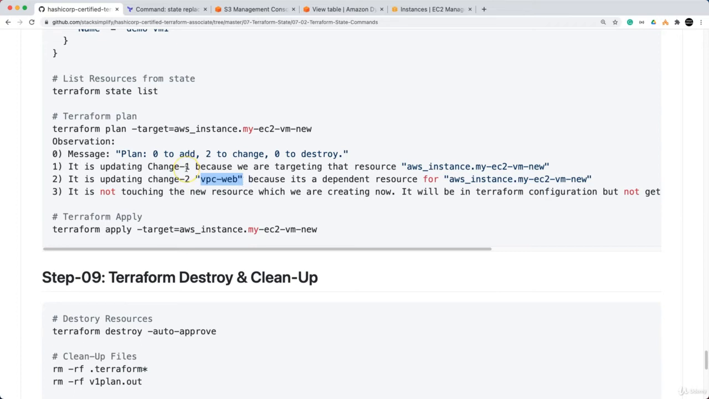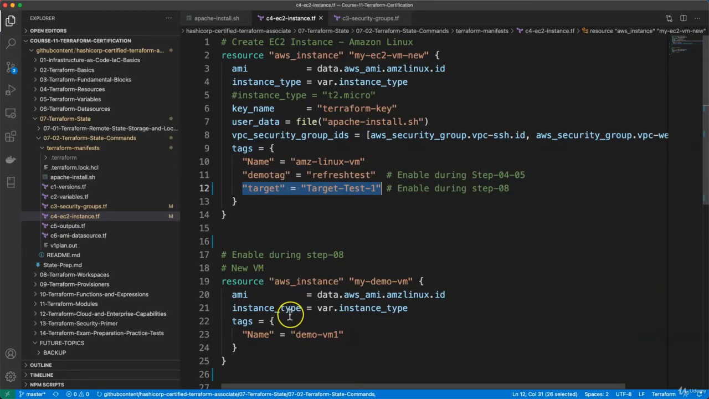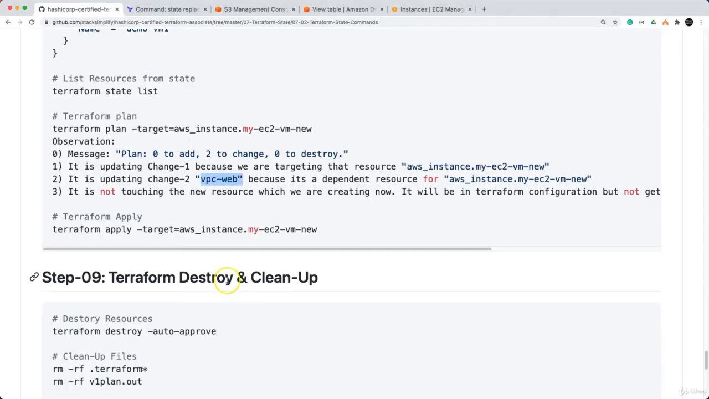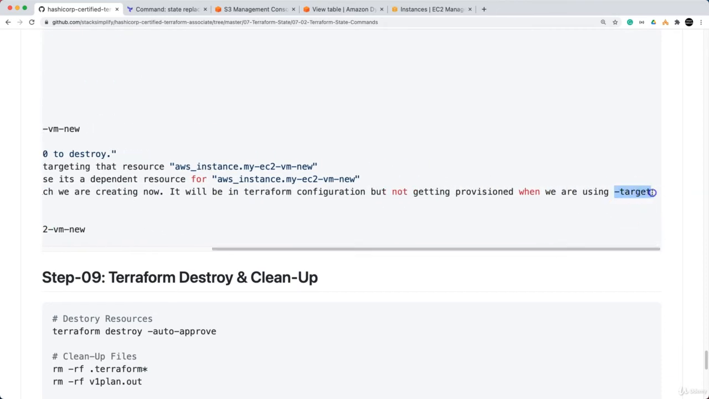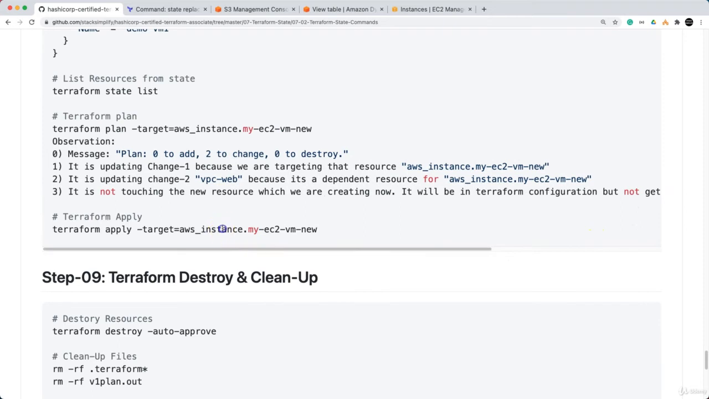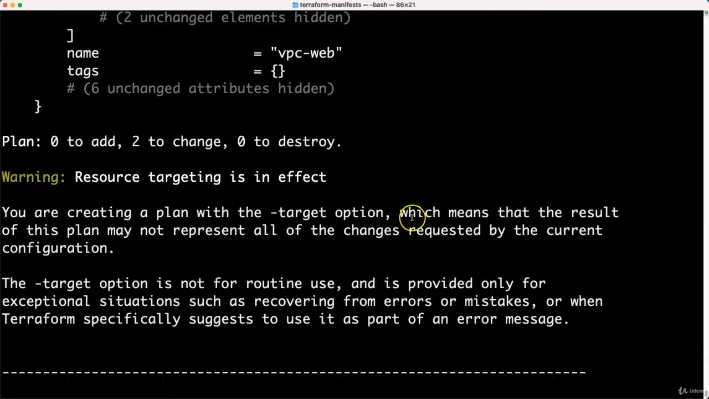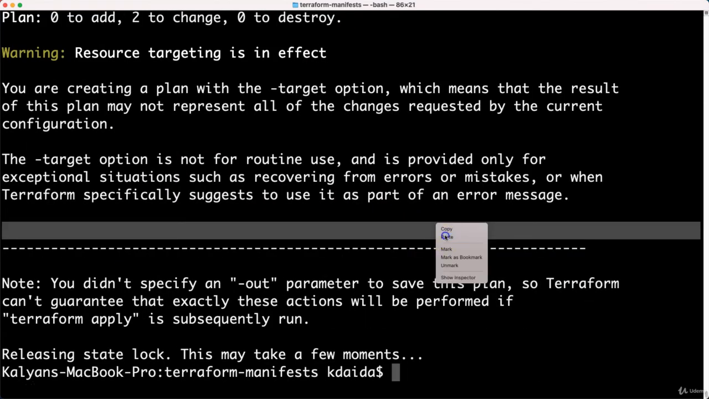But the third change, the new EC2 instance creation, it is not worried about, because it is not a dependent resource of the resource you are targeting. With that said, it is not touching the new resource we are creating. It will remain in the Terraform configuration but not get provisioned when we use the -target option. So if you run this, only the above 2 changes will take place, but other things are not going to take place. You have seen this in the plan, and you can run it and check that too.